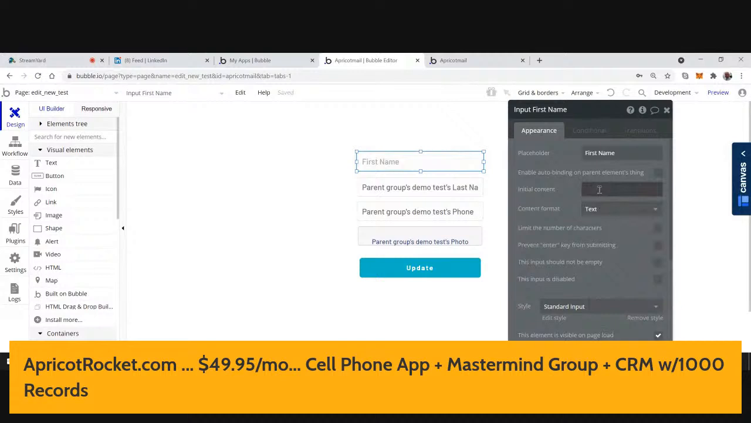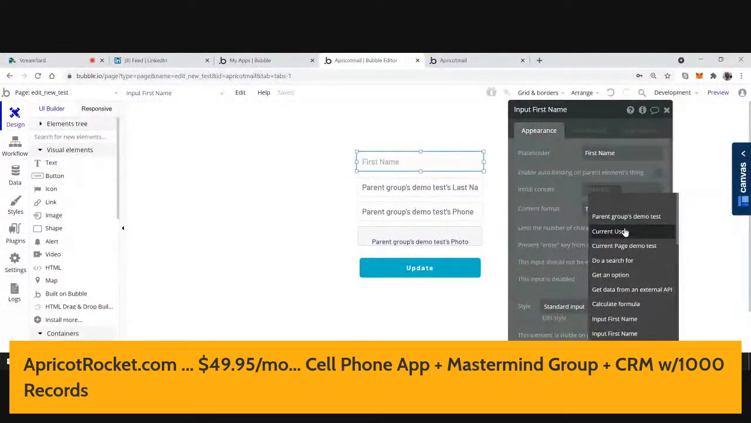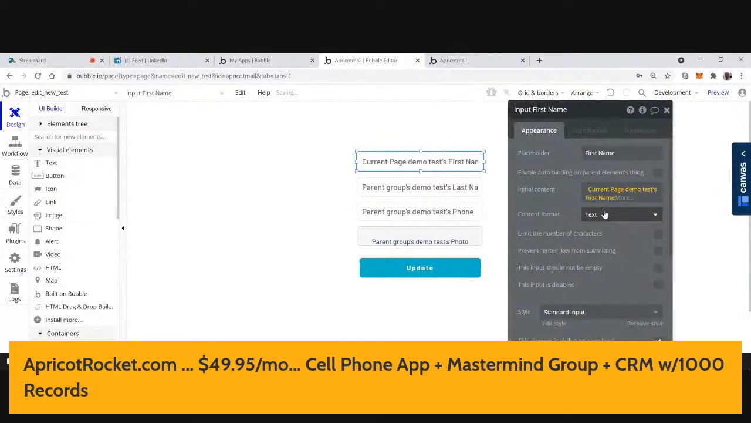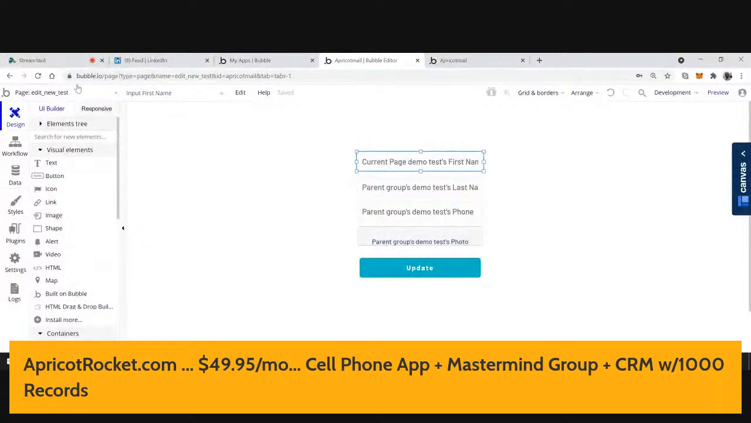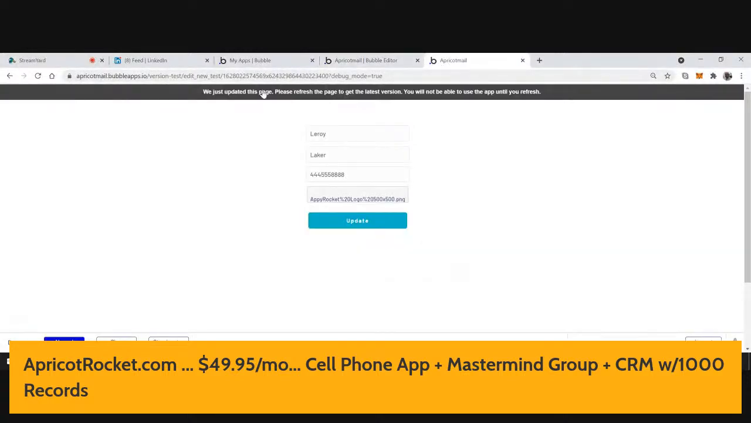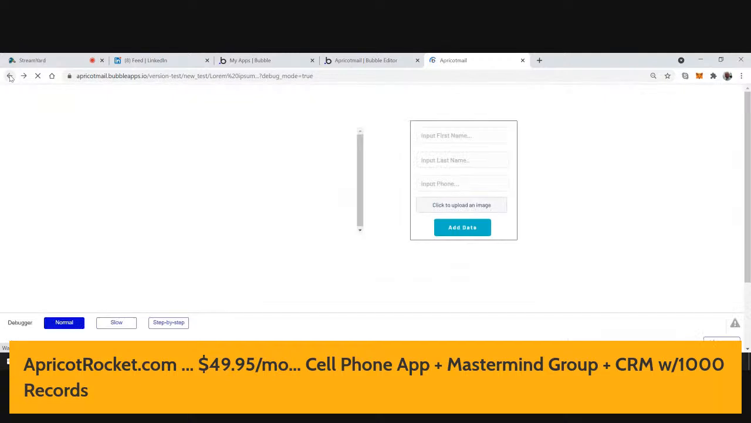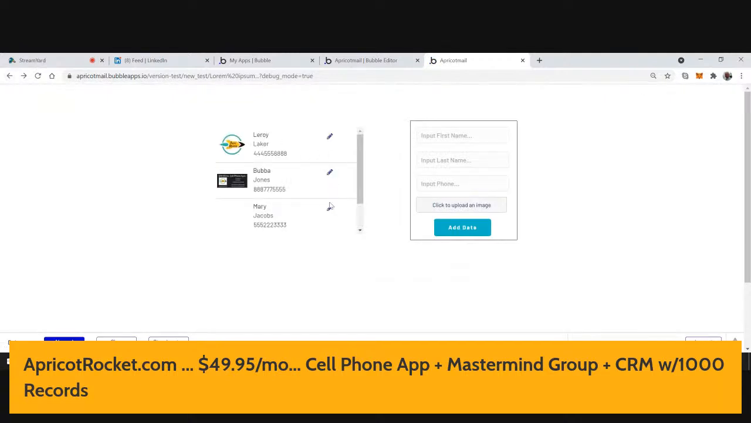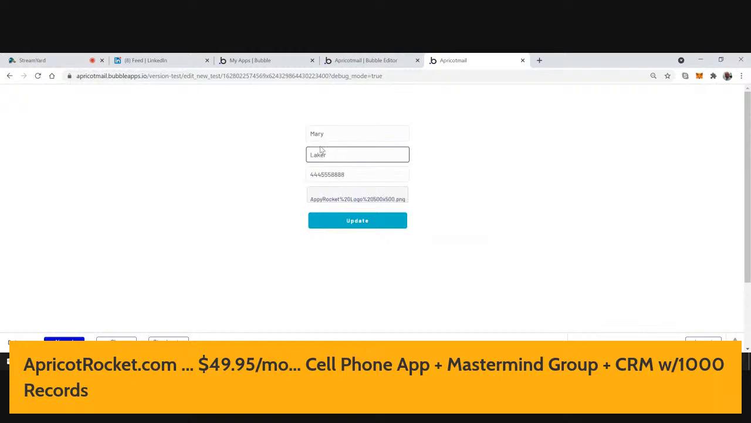Okay, so let's try this. We're going to insert the data, current page demo test, first name. Now let's go see what happens when we do this. I'm going to click the back button, so I go backwards to the previous page. Okay, so now we're going to click on Mary Jacobs, and that'll take us to, there we go. Now we've got Mary's name in, but we've got the wrong rest of the information.